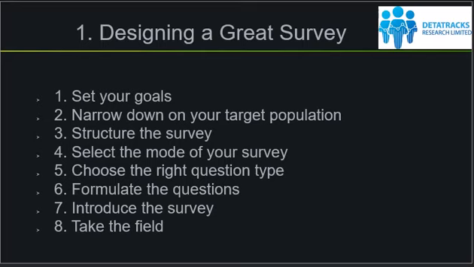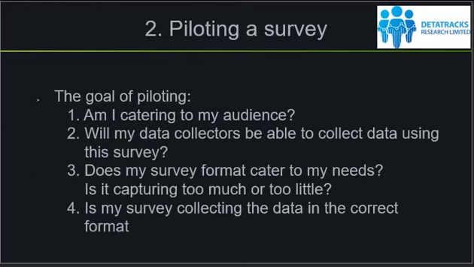So what is the goal of piloting? Piloting should help you answer the following questions. Am I catering to my audience? Will my data collectors be able to seamlessly collect data using the survey? Does my survey format cater to my needs? Now, is it capturing too much or too little? And is my survey collecting the data in the correct format?